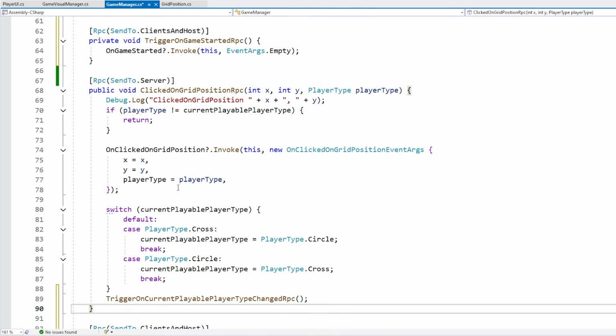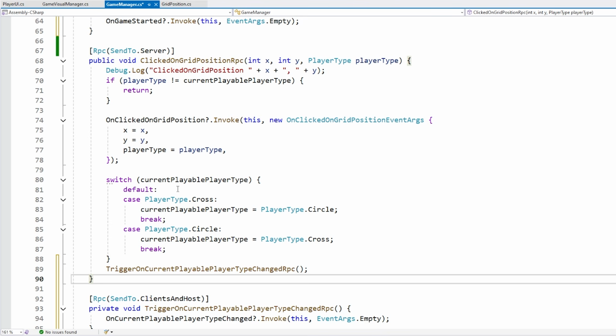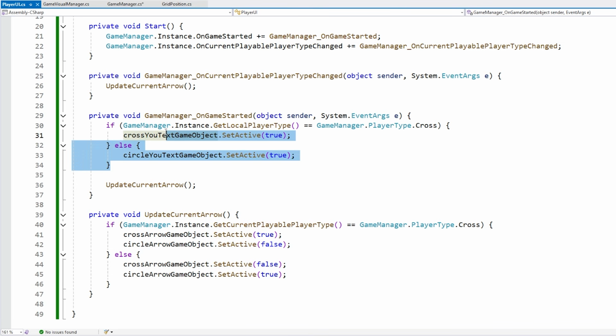Okay, so that should solve the issue where the client was not updating at all. However, we still have one remaining issue, but let's test like this and see if at least over here the UI signs show up on both the client and the server. So let's save all of our files and let's test.